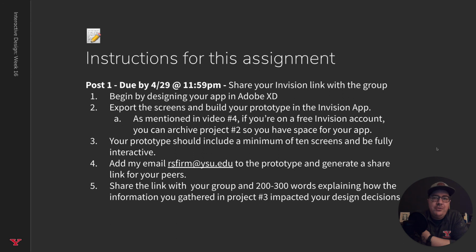Your prototype should include a minimum of 10 screens that are fully interactive. Add my email, rsfirm@ysu.edu, to the prototype and generate the share link for your peers. The same thing we did for project number 2. Share your link with your group along with 200 to 300 words explaining how the information you gathered in project number 3 impacted your design decisions here in project number 4.